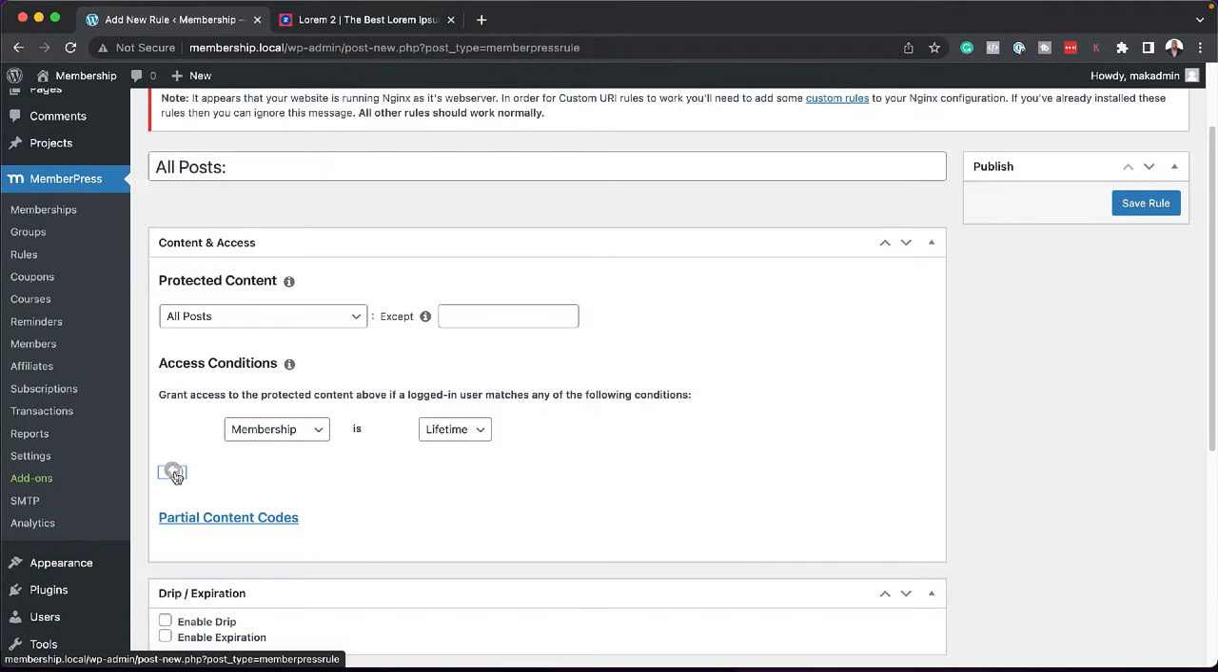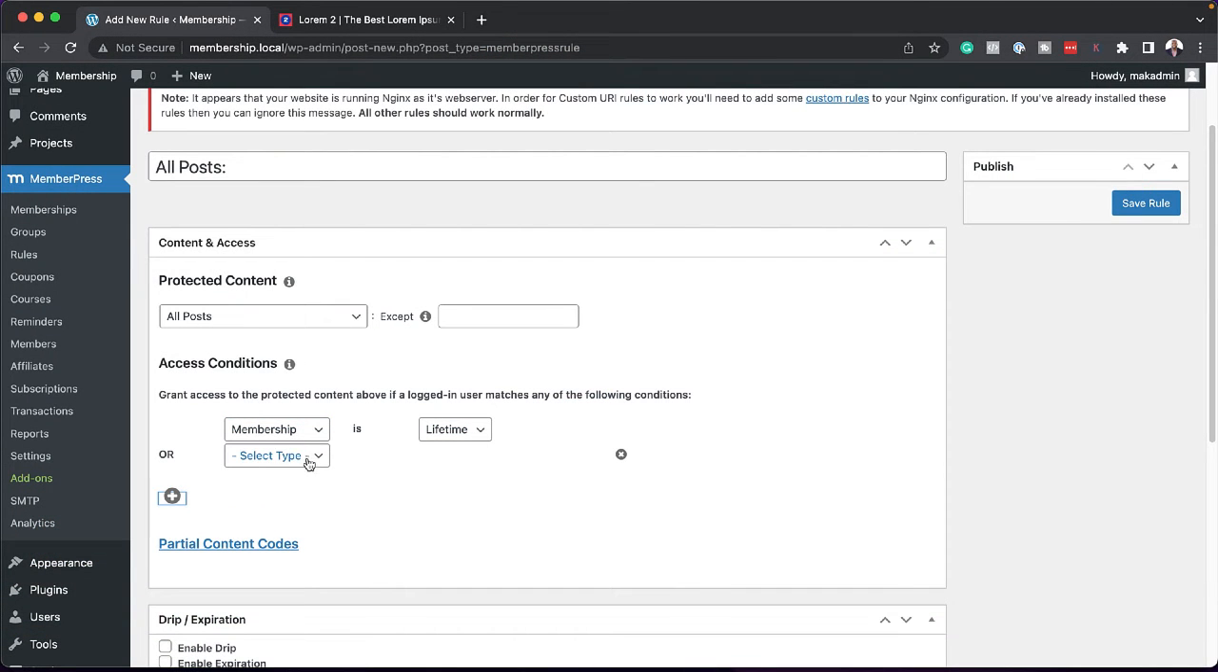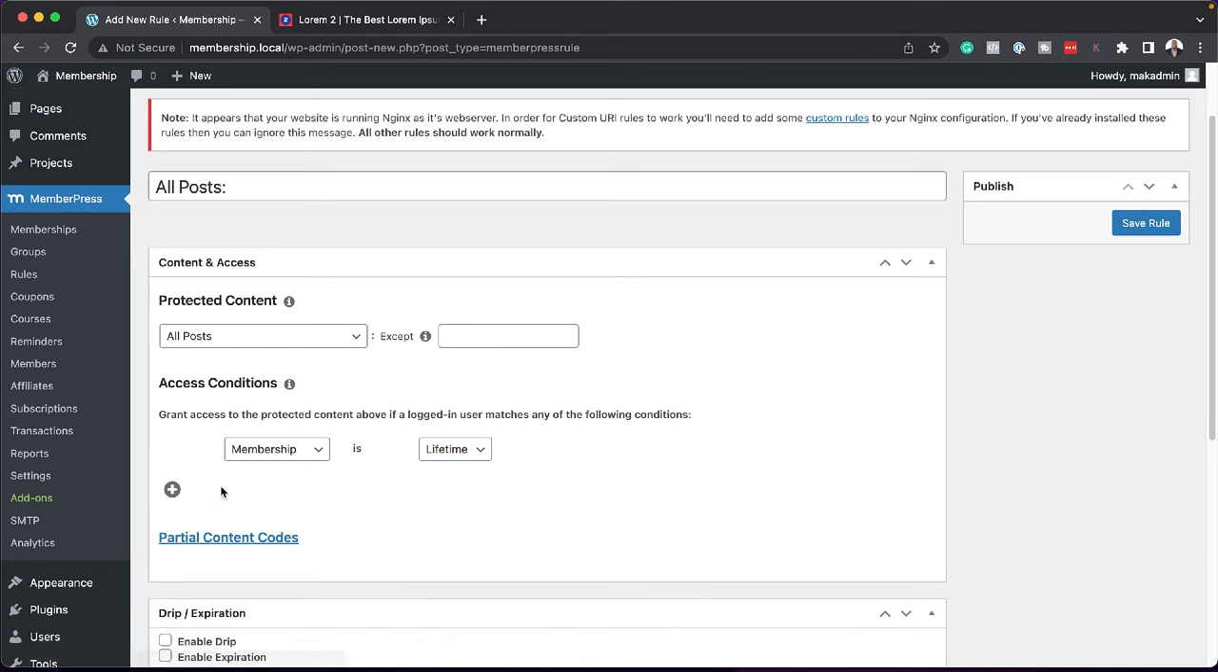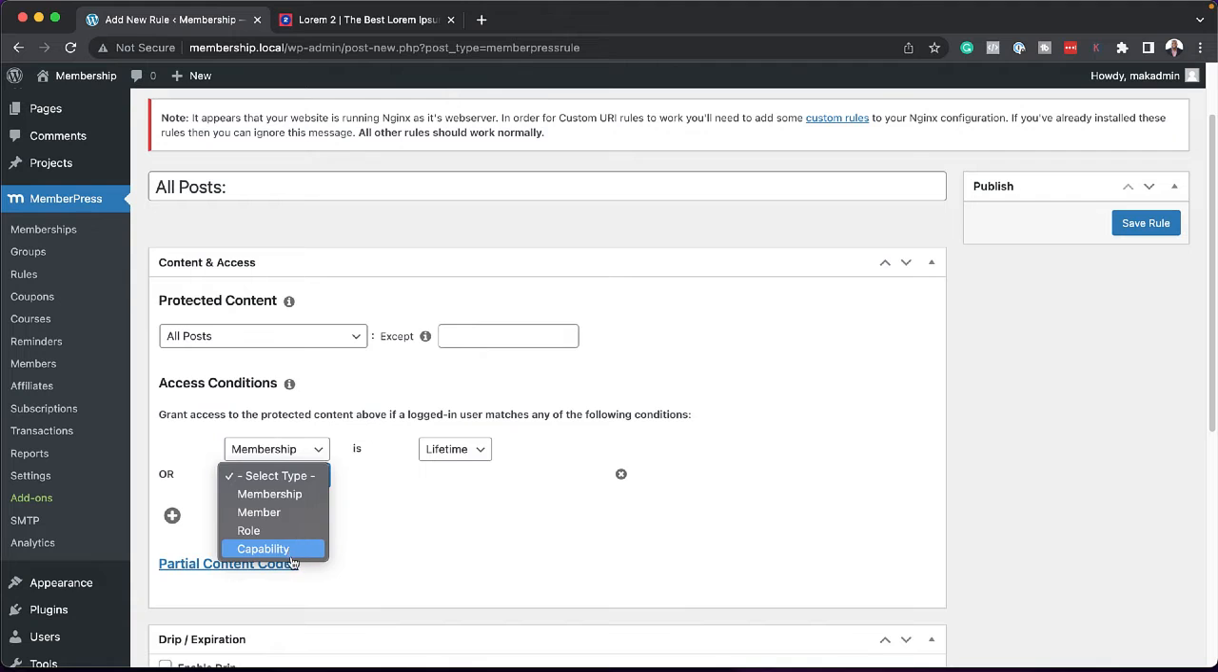Now, there are also additions you can make to this. Let's say you wanted to add more people. You can just click on this plus button and then select type. This could be a single member. Then you can just start typing it here and they will have access to all these posts. So it's very easy to customize. All you need to do is click on this plus button and then select whatever it is that you want to select here.